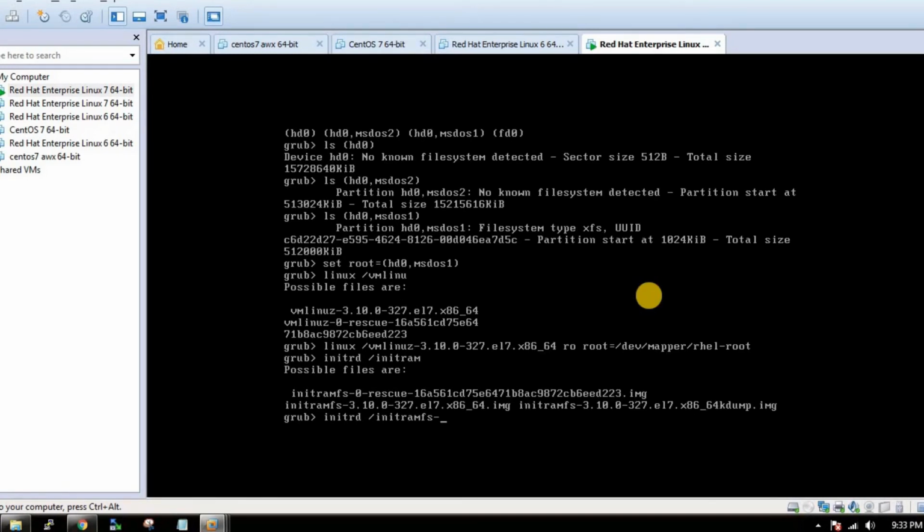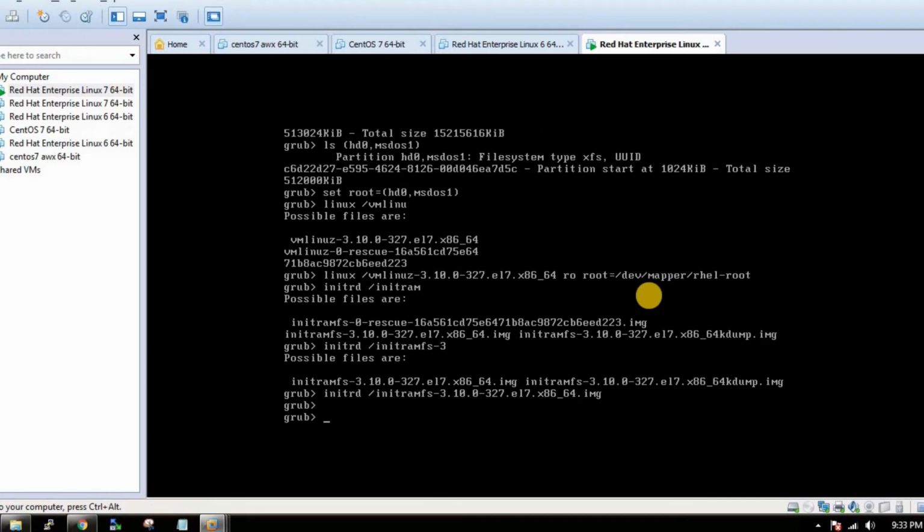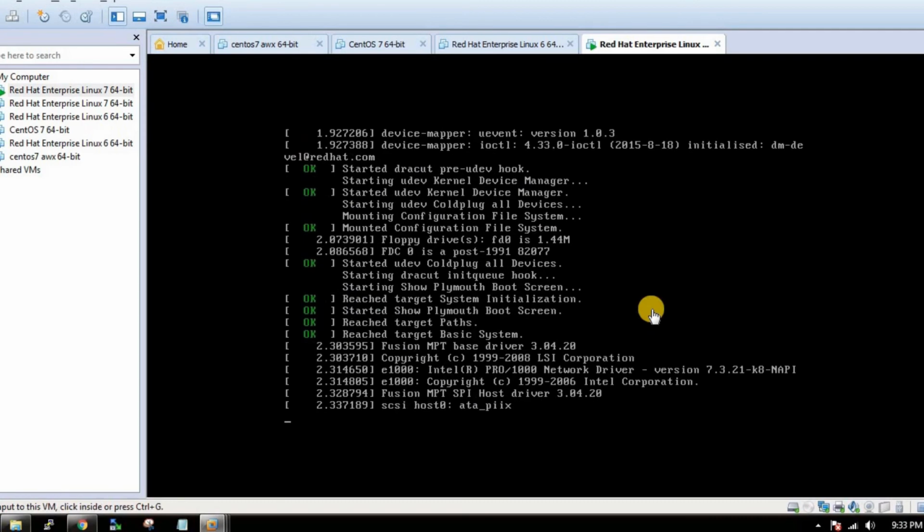Now I need to run the initrd command and specify the initramfs image. Here I can see there are a few images, and this is my correct image, and the last extension is .img. Let me just run it, and once I run that, it went through, and now I'm good to boot my system. Let me specify boot here and see whether my system is coming up or not.